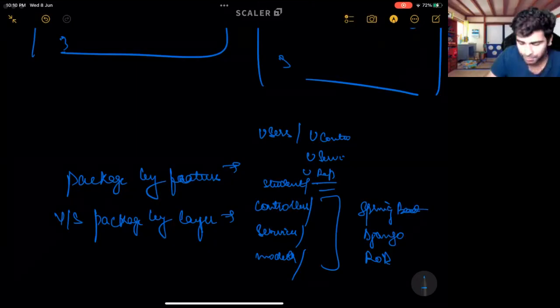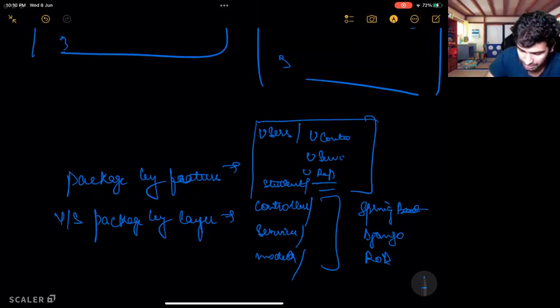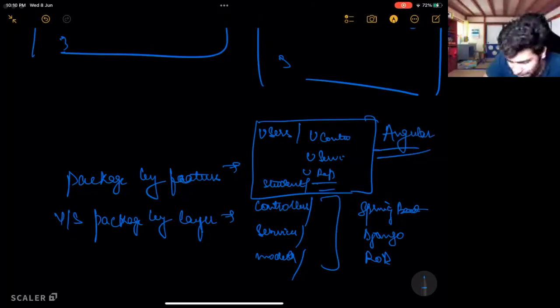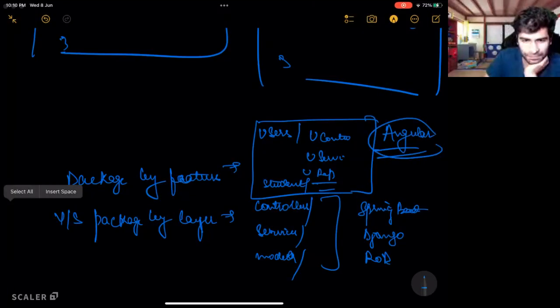Any idea which framework uses this? Node.js? Angular. Angular uses this. So when you say user controller, it means all the controllers related to user will be in one place. This is a single responsibility, correct.